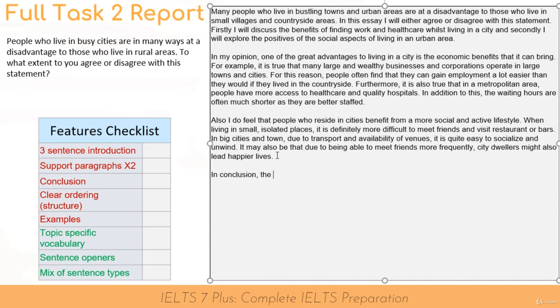In conclusion, the benefits of living in a city are numerous, apologies for my spelling, are numerous from nightlife, friends, healthcare, and better employment prospects. That's a great native colloquial-sounding phrase for you there. So that's my first sentence in the conclusion.